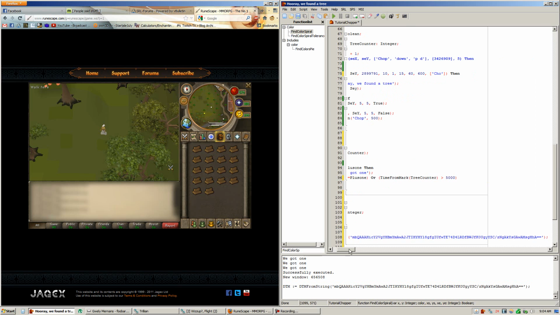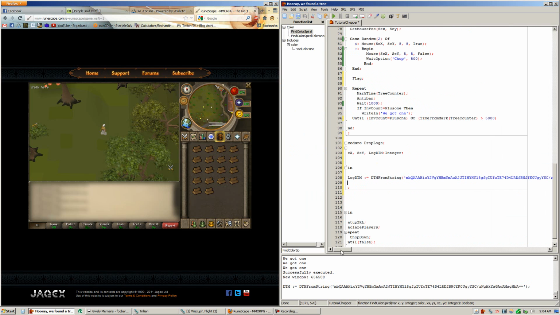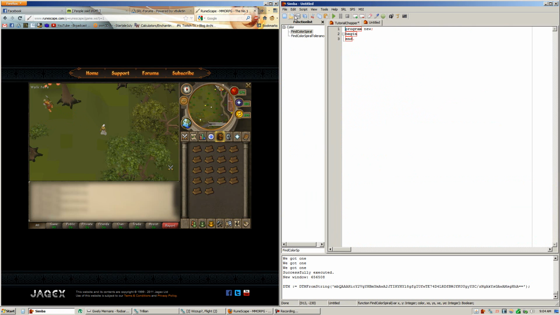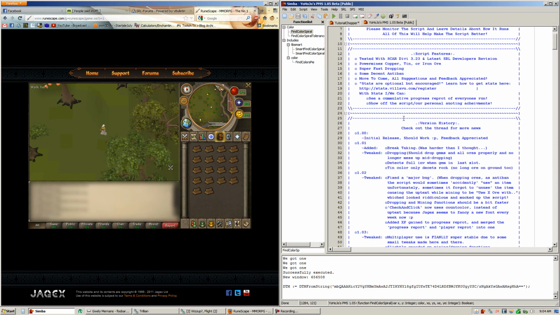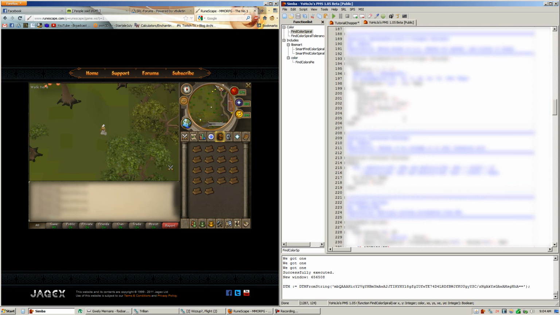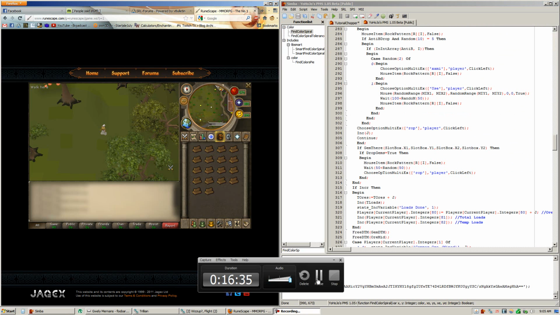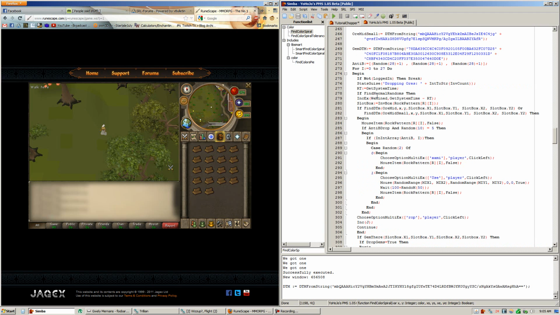So first things first, we're going to define our DTM. It's going to be called log DTM. So load our DTM. And I'm going to open up my power miner real quick because I really like the dropping procedure I have in there. Okay, I'm going to loosely base our dropping procedure on the dropping procedure I've used in my power miner.